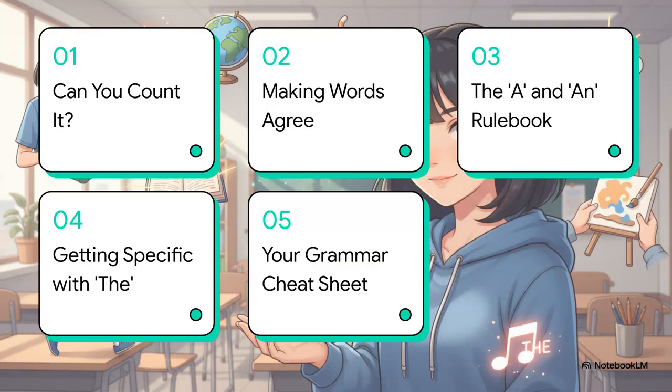All right, so here's our game plan. First, we're going to tackle the most fundamental question: can you count it? Then, we'll see how that simple idea affects our verbs. After that, we'll get into those tricky little words a, an, and the. And to finish it all off, we'll give you a super handy cheat sheet to remember everything.